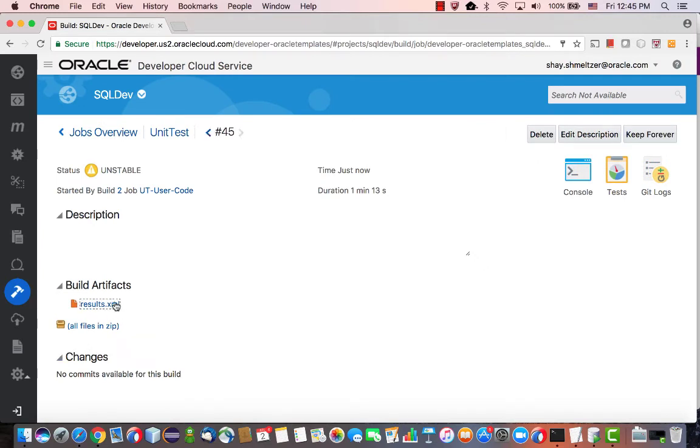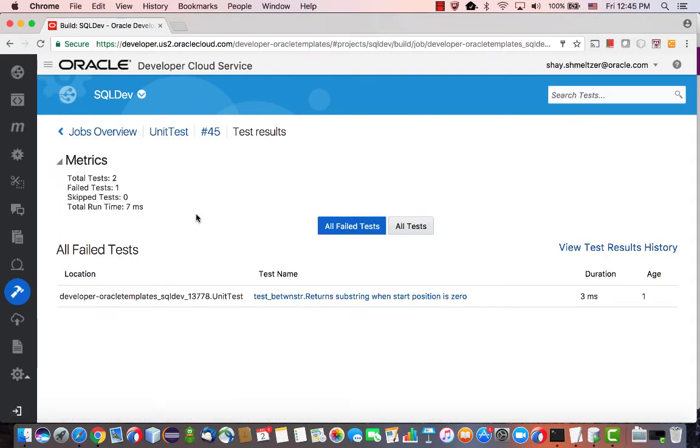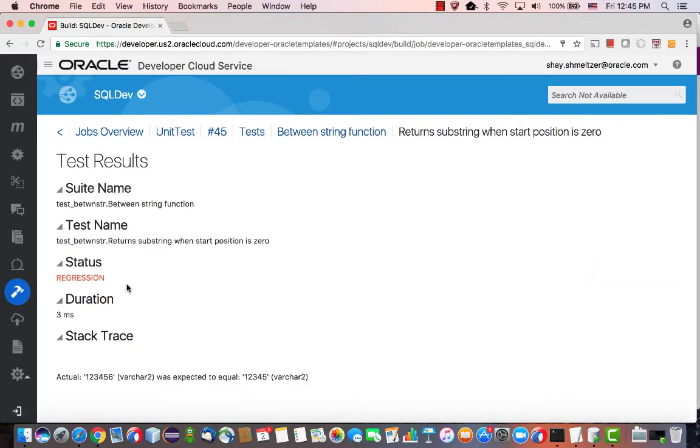We're clicking on here, we can see the results that were archived, we can download and look at it. We can also look at the tests. If we click on the test, we can see that we ran two tests and one of them failed. If we click over here, we can see which one failed. And we can see that the start is zero test failed because we were expecting to get 1, 2, 3, 4, 5, and we got all the way to 6. So probably the code change that we did wasn't the good code change to do.